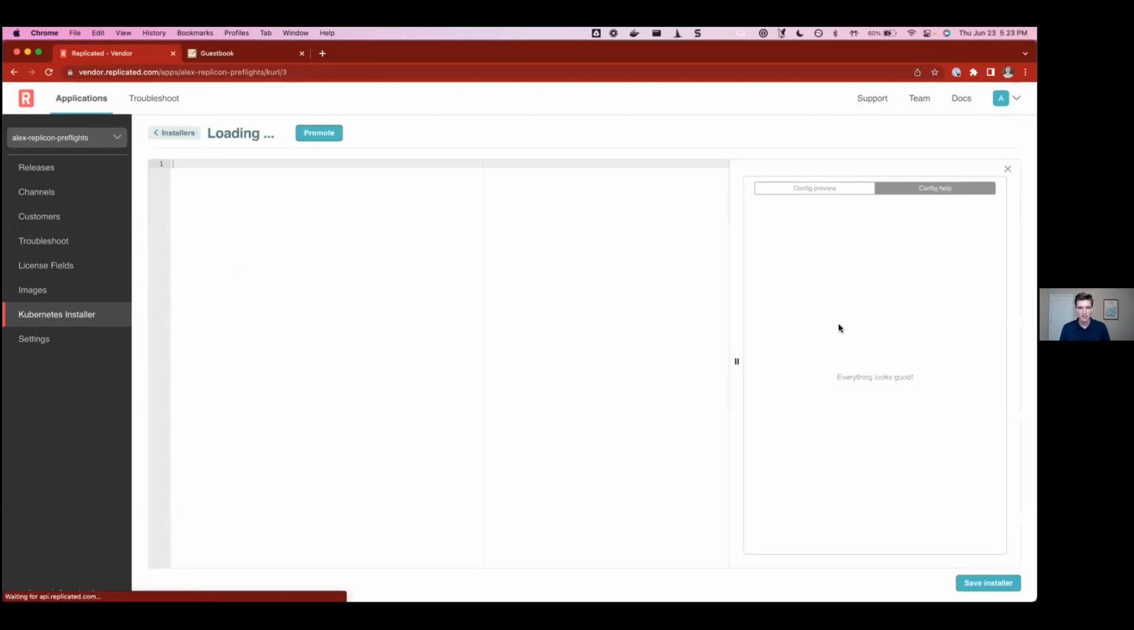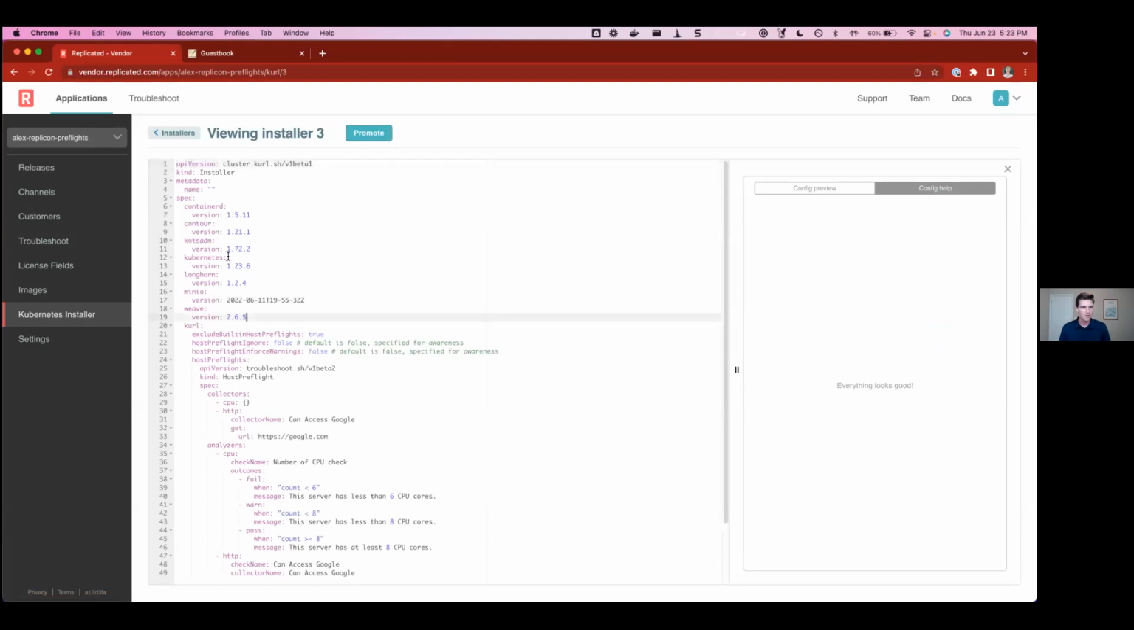So looking at my next installer that I created, from here up, it's identical. But what I've done is I've added a curl section here and then specified 4 new fields. So first, exclude built-in host preflights is true. So this says disable all the defaults and don't run them at all. Then I set host preflight ignore to false. That's the default, but I just wanted to specify it for awareness. So if you wanted to make the preflights never block an installation, you could set this to true.